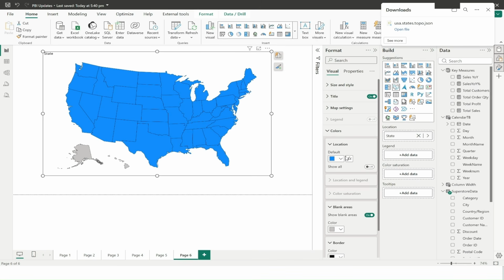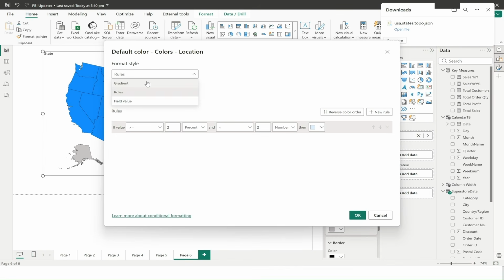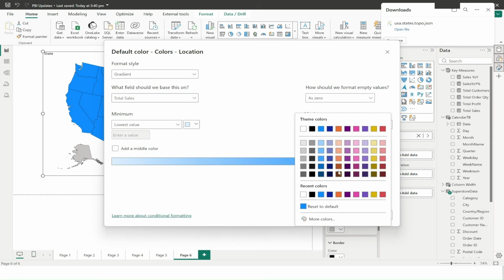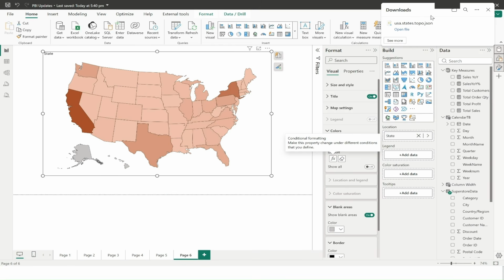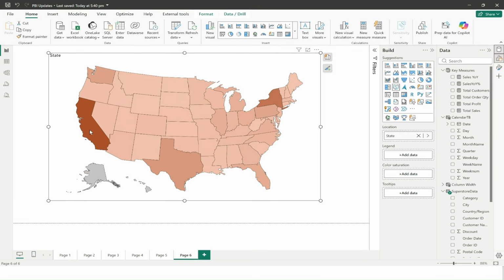How? Go to the colors, here we can see there is conditional formatting. Click on this, select total sales. Now instead of rules you can select gradient. This is already selected, but for a change, let me select this one, and click OK. Now see, even though I am not dragging the color saturation, with the help of conditional formatting we are able to see these values. This is one update.